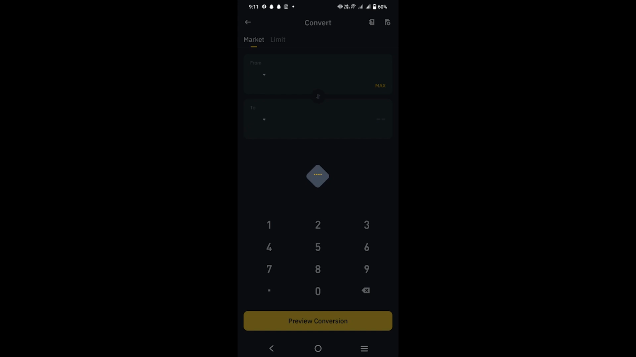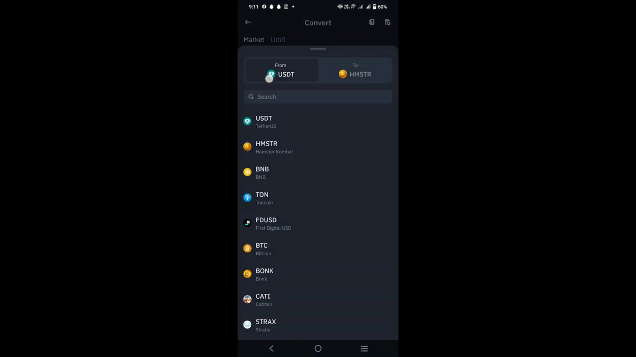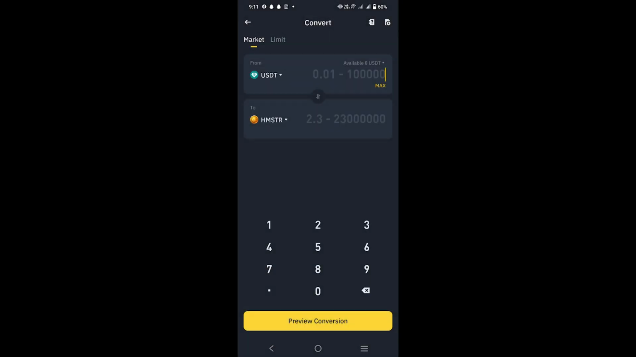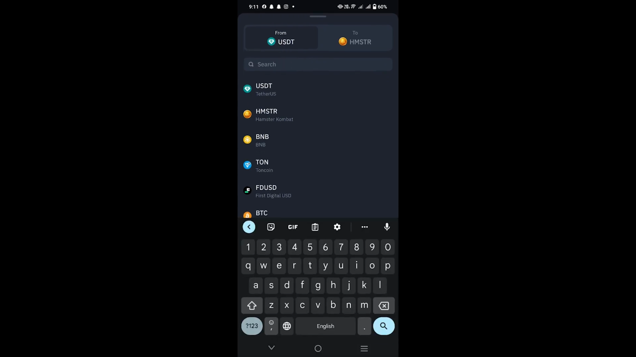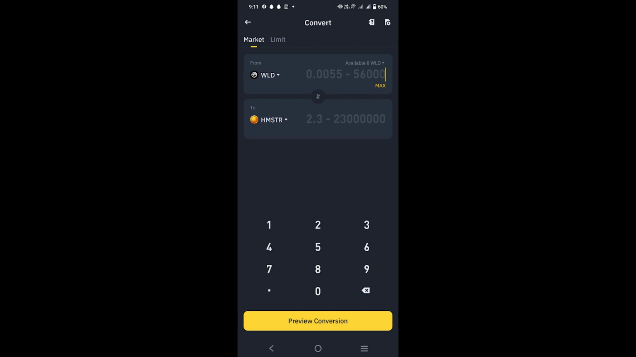In the next step, choose a currency such as Worldcoin in the From area. In the meantime, select USDT in the To area. Then, enter the amount in the Worldcoin box. Now it will convert that amount into USDT and show you on the screen. You can hit the Preview Conversion button and easily deposit the money.